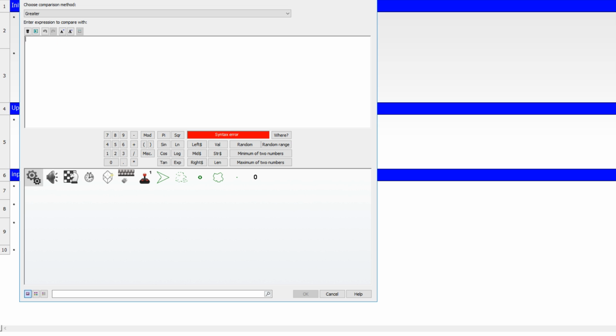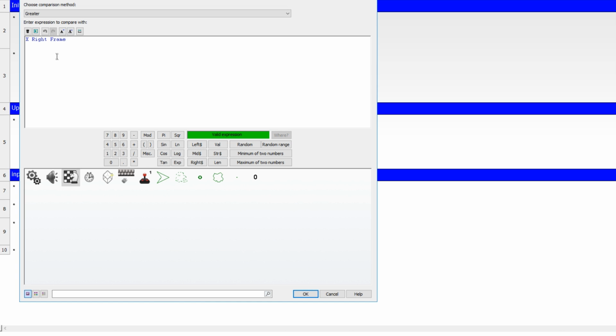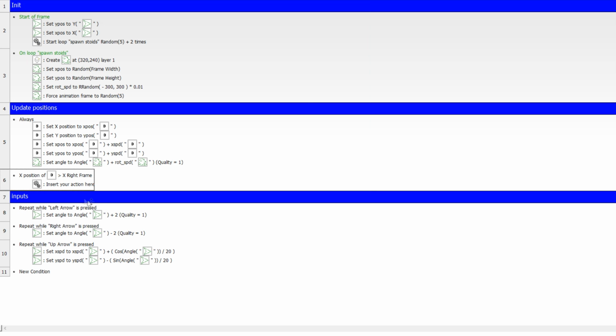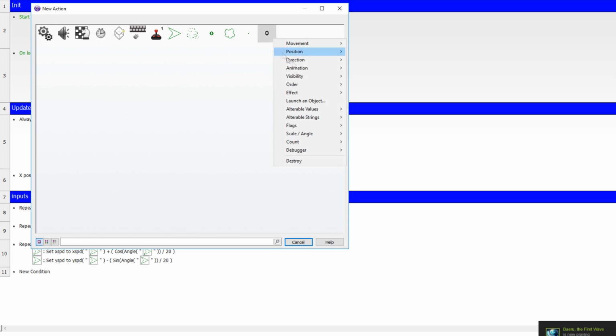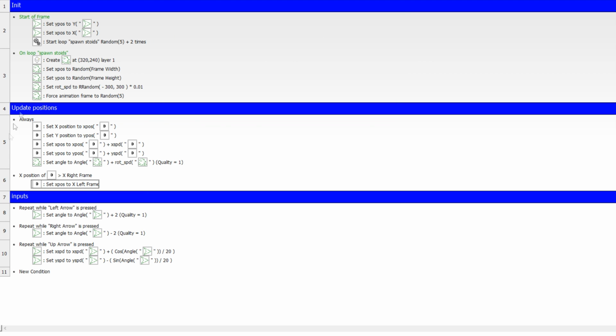No. I don't know. What is that called? Hold on. I don't remember how that goes. It's frame X coordinate of right visible edge. That's X right frame. Okay. So when we're greater than X right frame, meaning we've left on the right, then we want to set the position. But remember, the position is controlled by the alterable value X pos. So we want to set X pos to the value of X left frame. So when we leave right, we're going left.